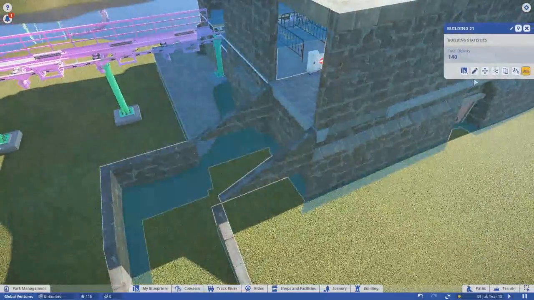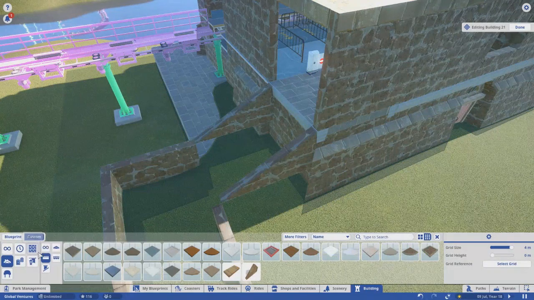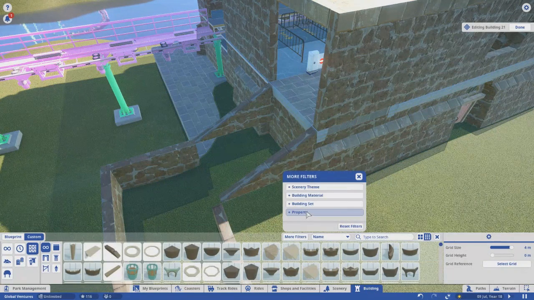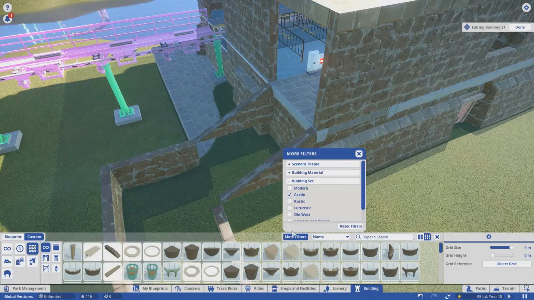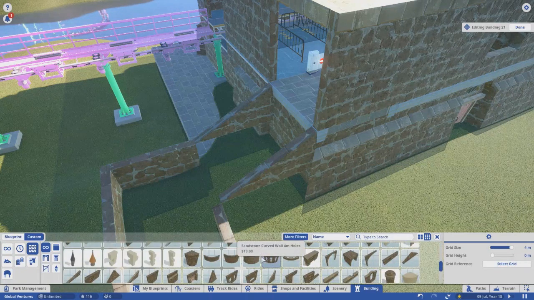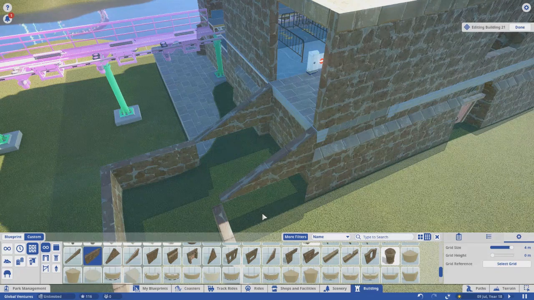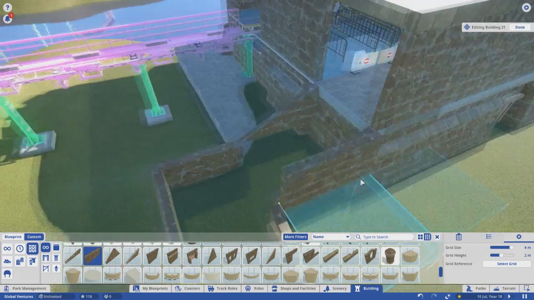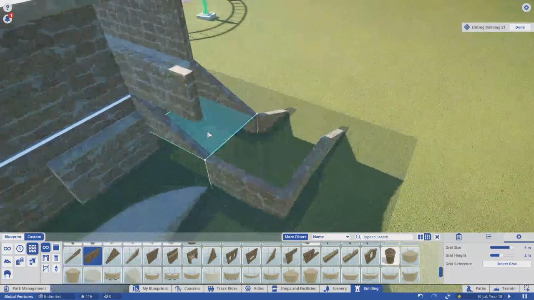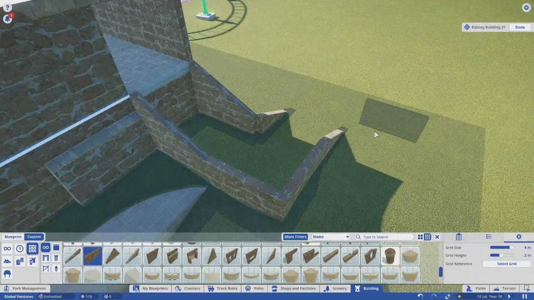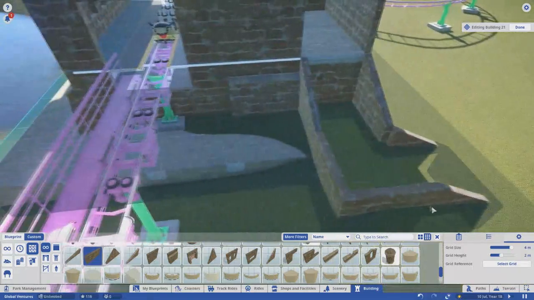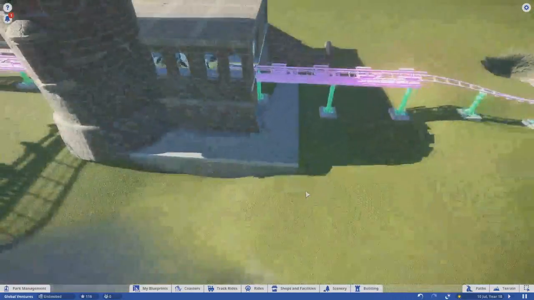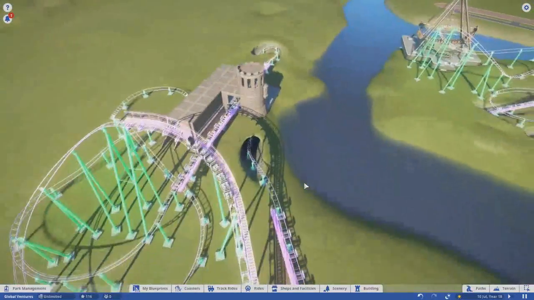I do need to put... Every time I think I'm near the end, I then see something that I've forgotten to put in, and it's always something important, like in this case, the walls. There we go. Right. I think that's it for the station building.